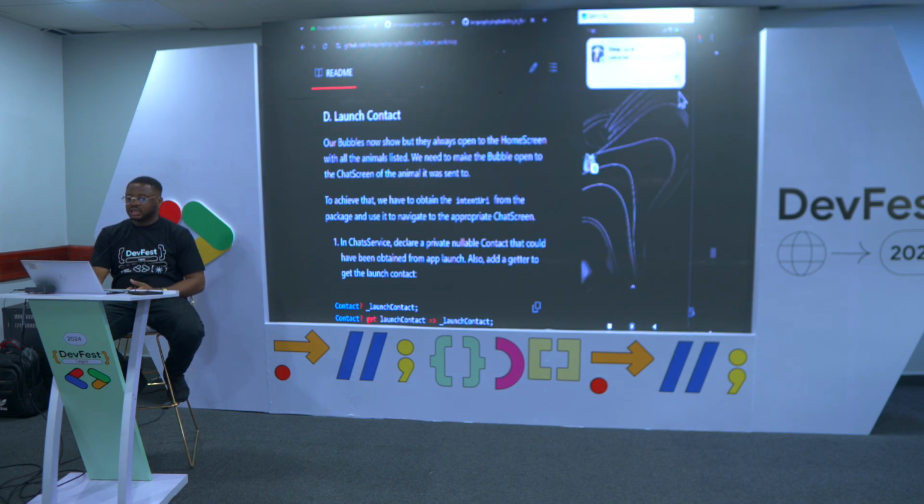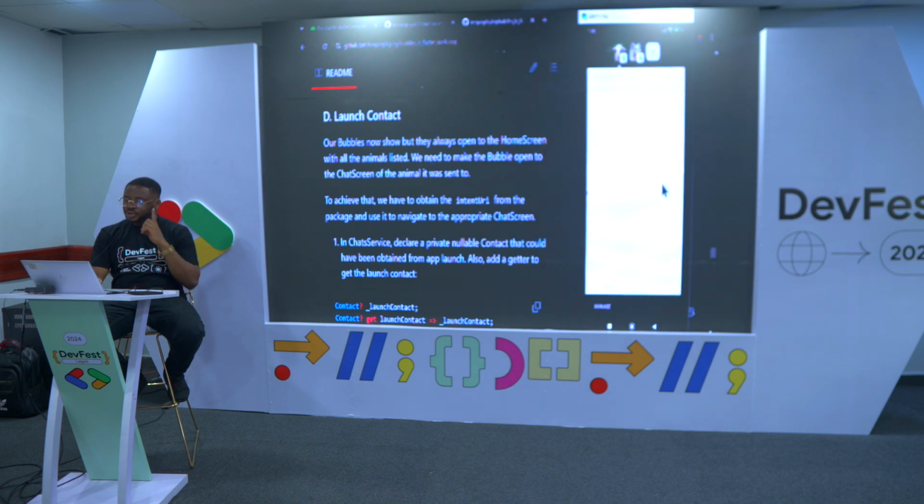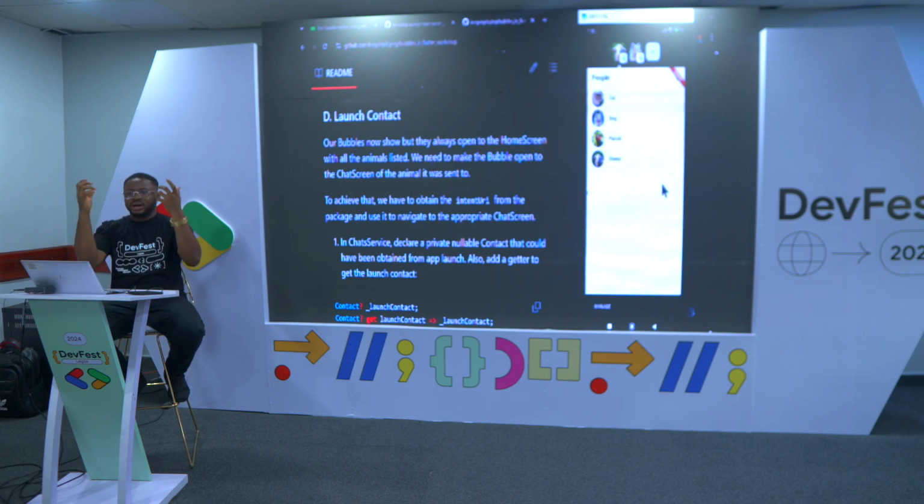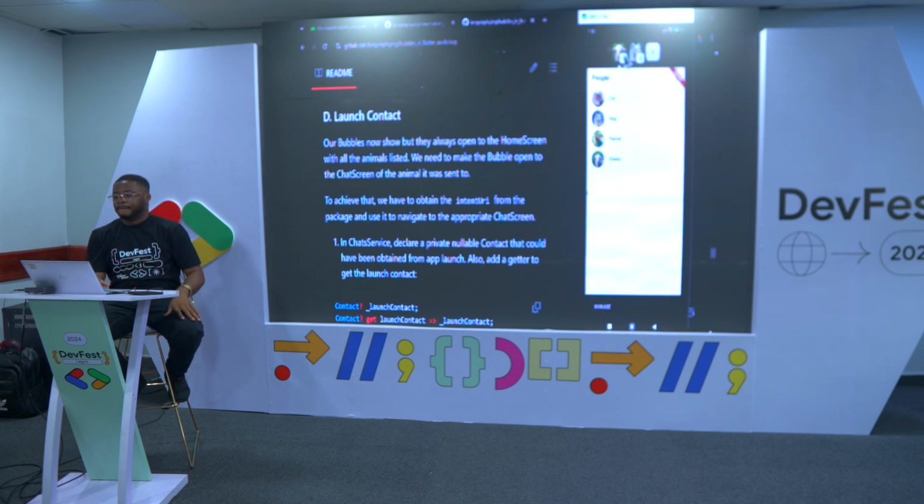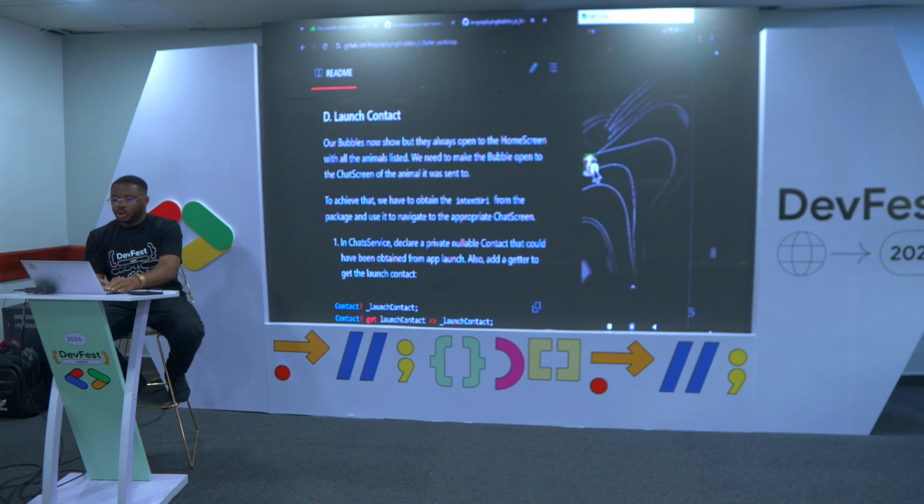The flaw is that it still loads up the home screen, and that's not right for me. It's supposed to load the particular screen of that particular chat. So we need to find a way to read the intent URI that was returned and then change the UI based on the contact that was launched. The advantage is that the package already does that for us, already reading the stuff for us, so it's minor. So that'll be the next step, launch contact.